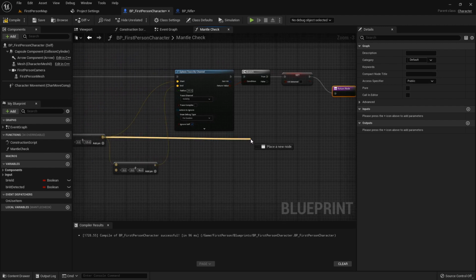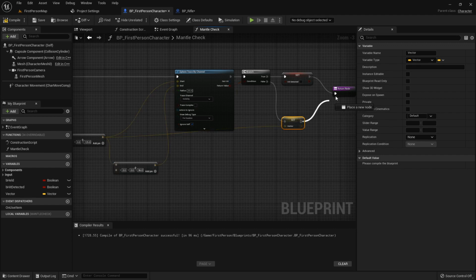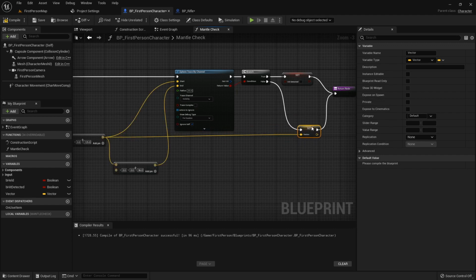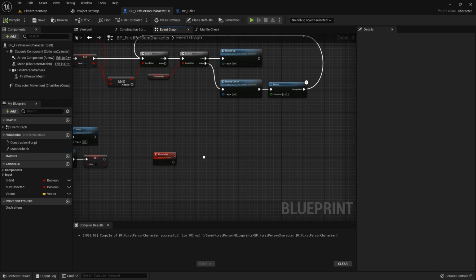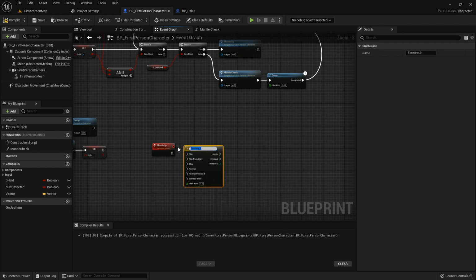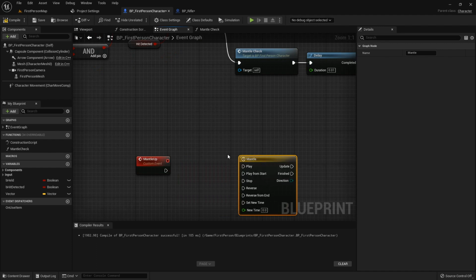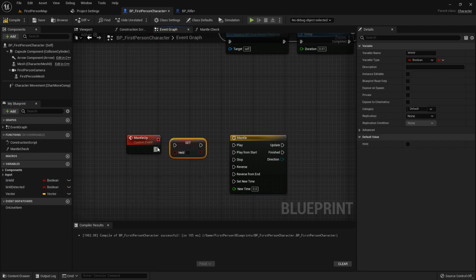We're just going to take this, promote it to a variable called vector, whatever you want to call it. You can call it teleport location, mantle up point, whatever you like. I'm just going to set that right there. Now back in the event graph for the mantle up, let's add a timeline because we don't want them to just teleport up. I've called it mantle, it doesn't matter what you call it. So I'm going to set held to false.